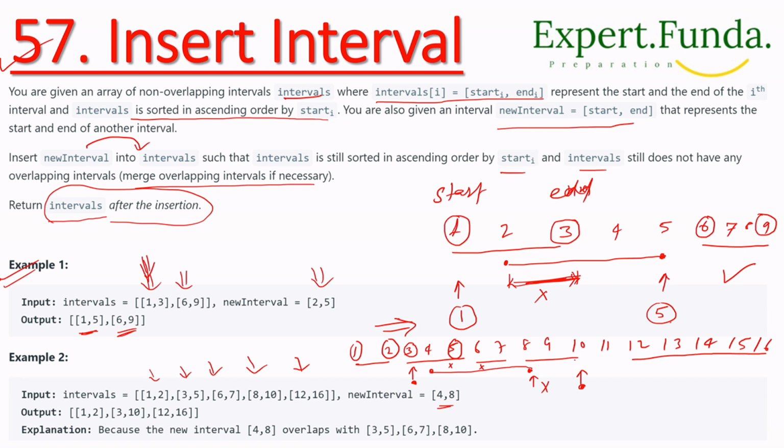And 3 will get overlapped. Now if we read this, the new interval will look like this: 1 to 2 will remain the same, right? Now from 3 to 10 we have the new merged one, and 12 to 16 will remain the same.